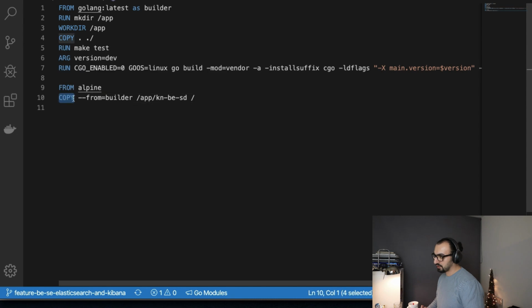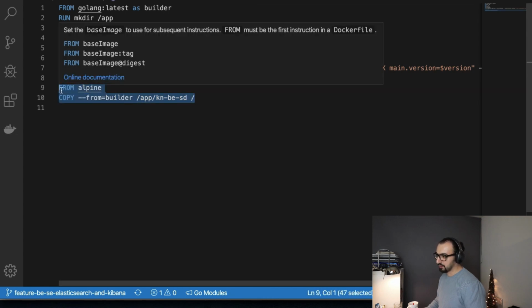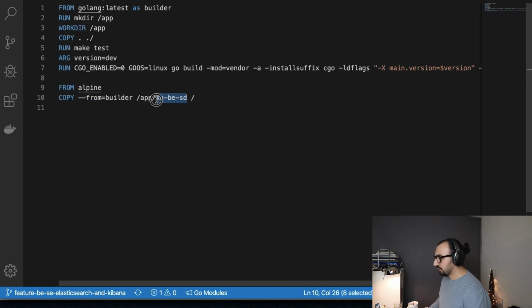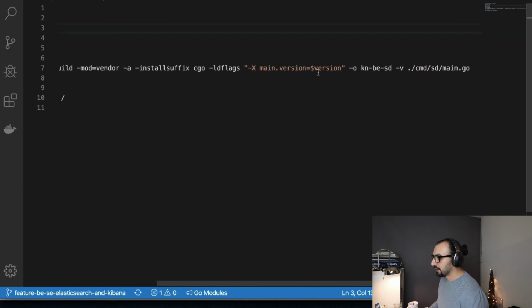So this is our second command. And in a copy command, we can specify name of the stage. So this will be from this one. So by using this syntax, we can give name to the stages. And then, basically this command means copy this file from builder to this container, to this stage basically. And this is name of the file, and this is name of the directory or folder.